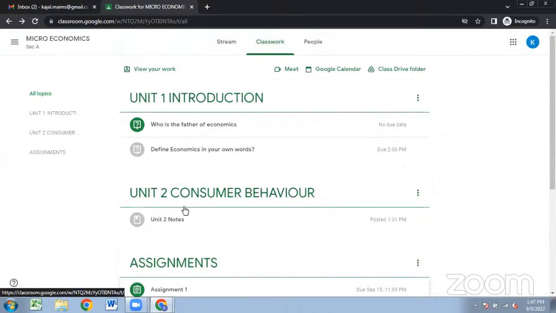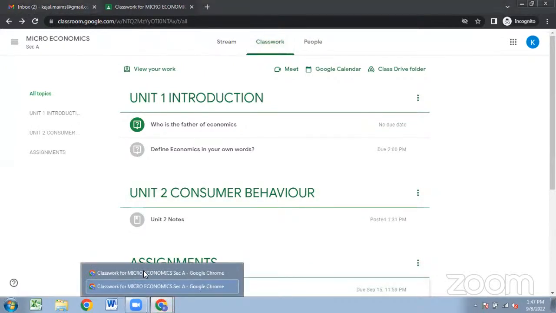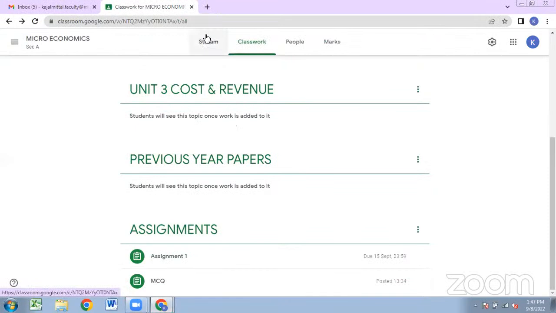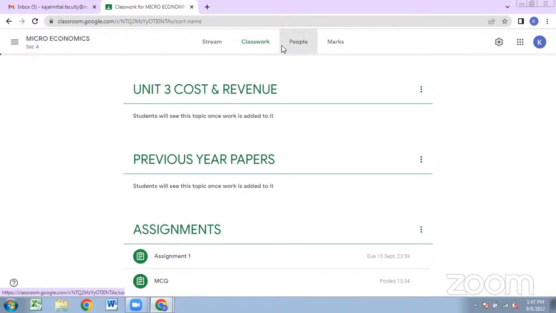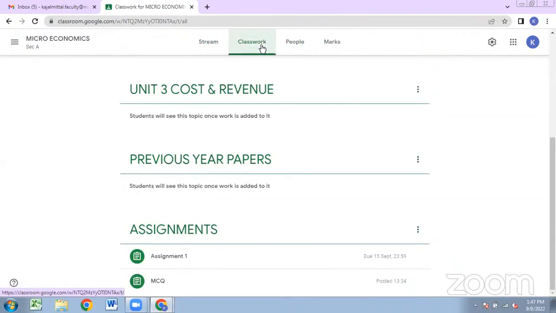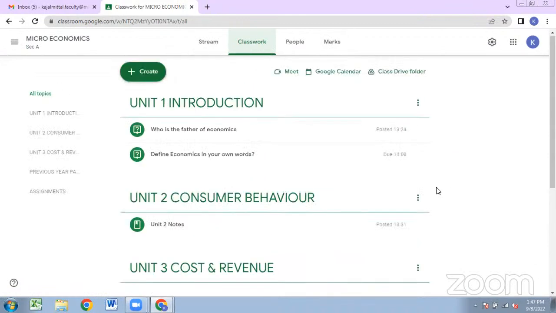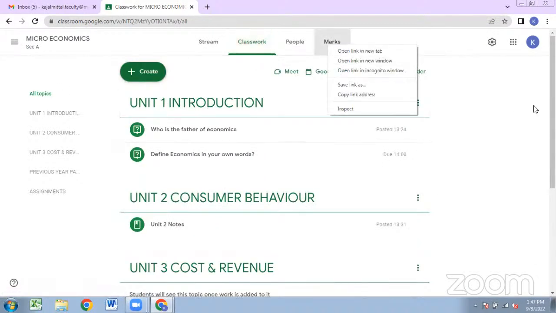Yes. Now, because this is the major tab, as I said earlier, stream tab, classwork tab, people tab. Now, this classwork tab is the most important one out of the 4 tabs. Stream, classwork, people, marks. Fine. So this is the most important one from the given tabs. Now, quickly go to the marks tab.